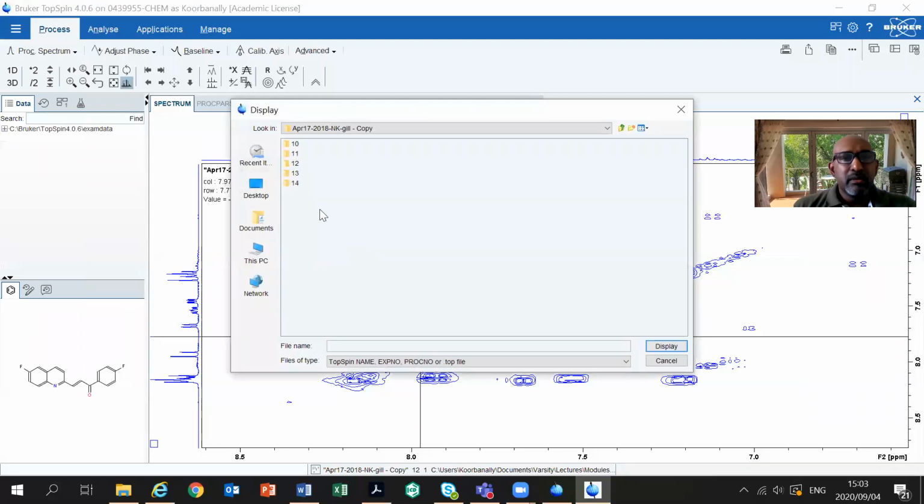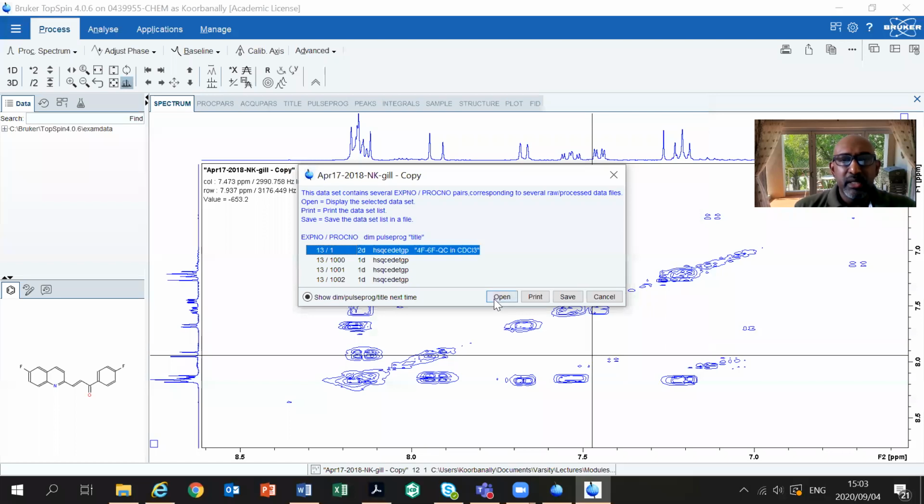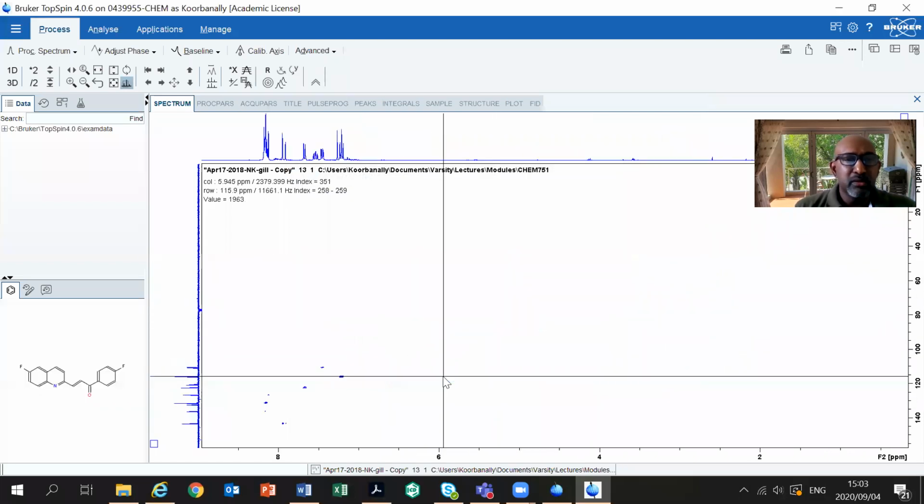spectrum. All right, so this was your carbon, experiment number 10. Experiment 11 was the proton. We've looked at the carbon, we've looked at the proton. Experiment number 12 was your COSY, we've looked at that. Let's look at the HSQC spectrum of this molecule. So this is the HSQC spectrum of this molecule.